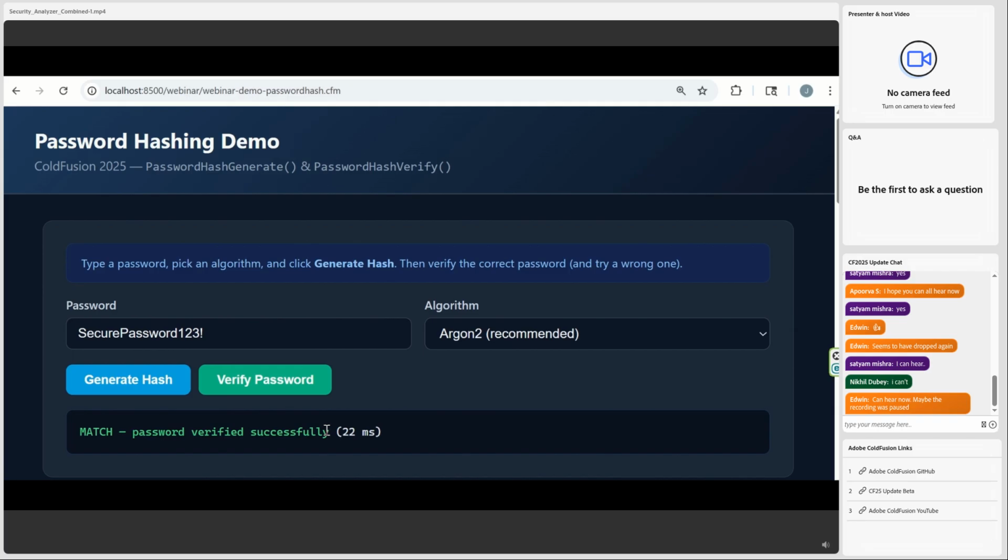Under the hood, ColdFusion parses the cost parameters from the hash string, recomputes the hash with the same salt, and compares. So what if we type the wrong password? Let me just remove one character from it. Right now I'm going to verify the same old hash with this current password. I'm clicking verify password. It's going to say the password does not match the hash.